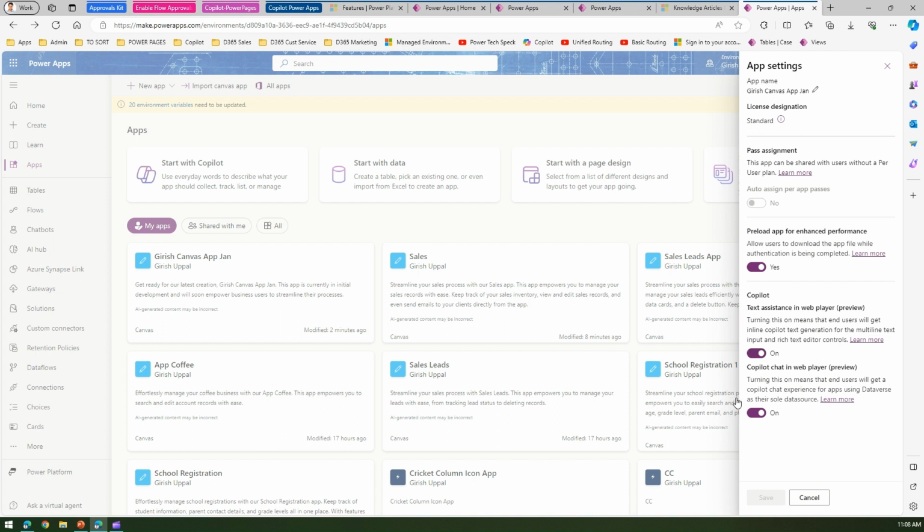And also, as you saw in the model driven app, we had a Copilot in the web player experience. So turning this on means that the end user will get a Copilot chat experience for apps using Dataverse as their sole data source. So these settings can also be turned on at an application level.